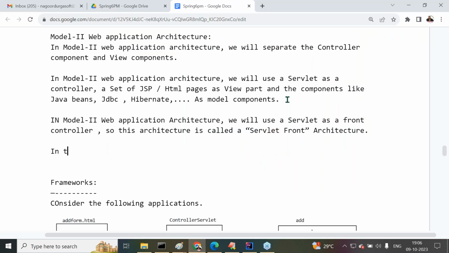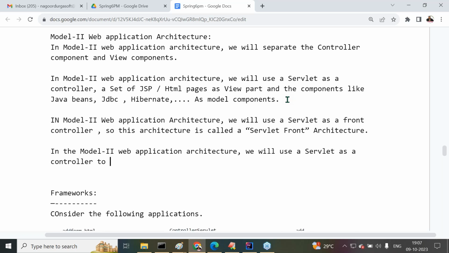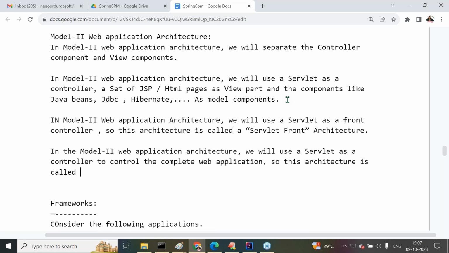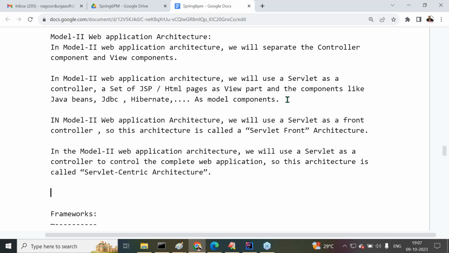All right, in the Model 2 web application architecture, we will use a servlet as a controller to control the complete web application. So this architecture is called servlet centric architecture. Are all of you getting it or not?